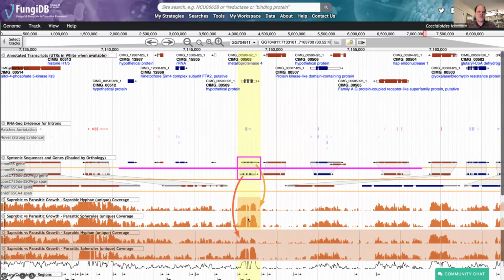And when we turn to take a look at C. posadasii, we can see that it is a gene that is also upregulated in the parasitic stages of C. posadasii. So in this case, this is sort of what you were asking for, which is to be able to align the reads from two different related strains, or in this case, two different related species.